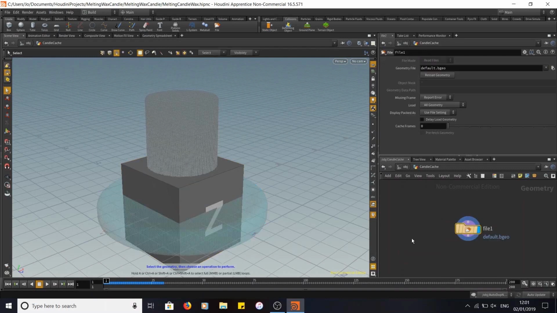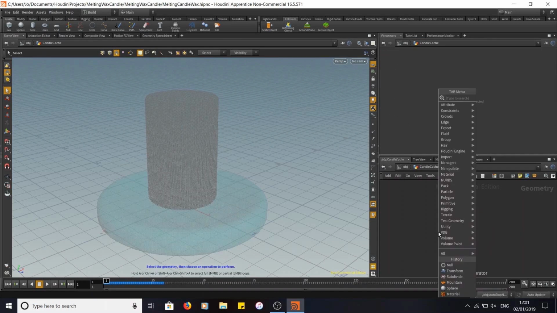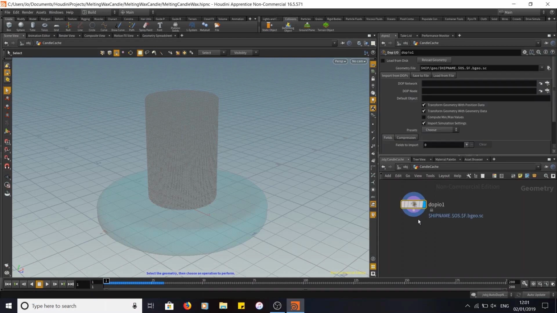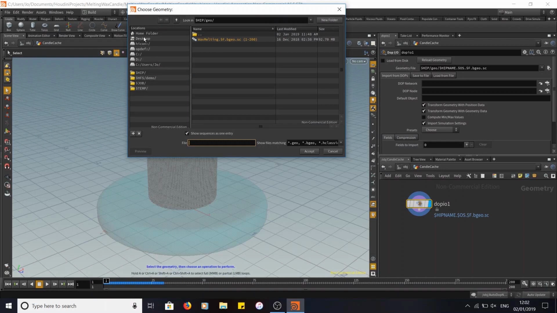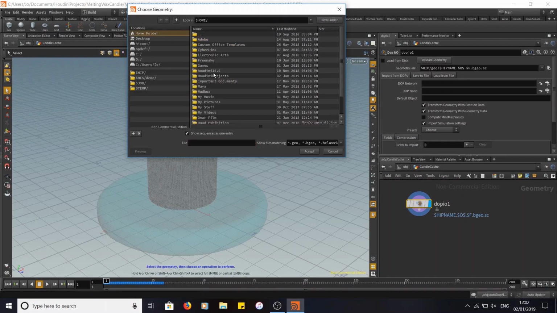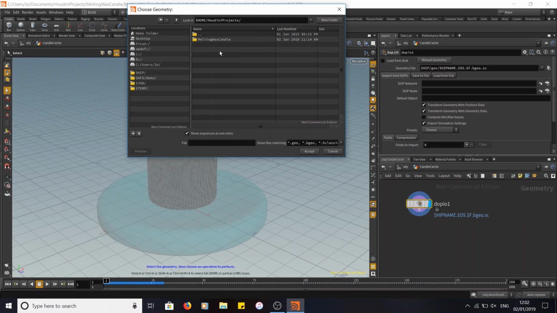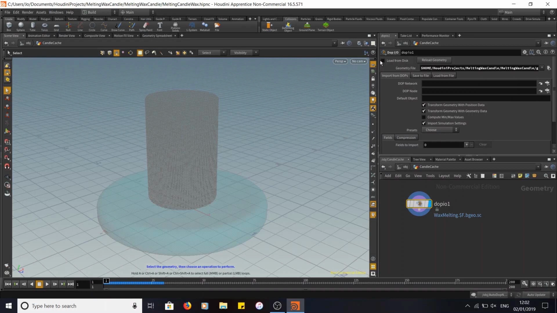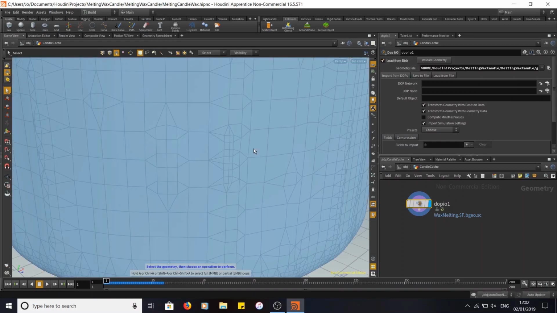And then if you go into this node, delete that file. And then we want the DOP I/O node. So if you drop that in, and then this button here where it says geometry file, if you go to this icon, we want to go to our home folder. If you go to wherever it was that you've saved your Houdini project, into the geo where you've written the cache out, and this is my previous cache. So if I accept that, I bring that in. You then need to hit load from disk.